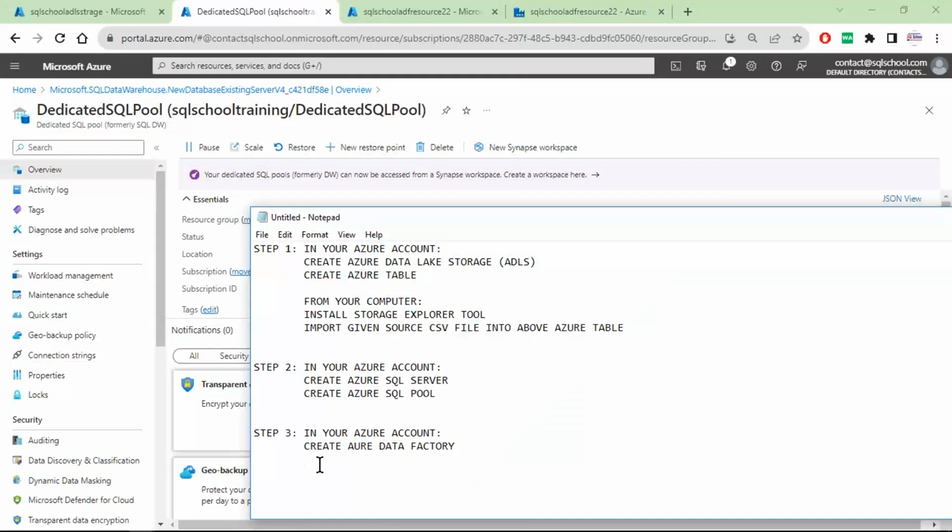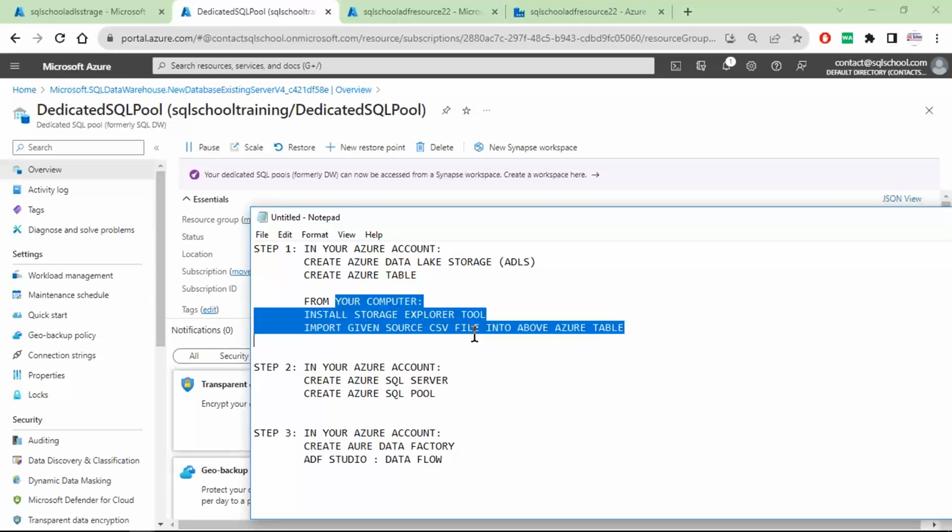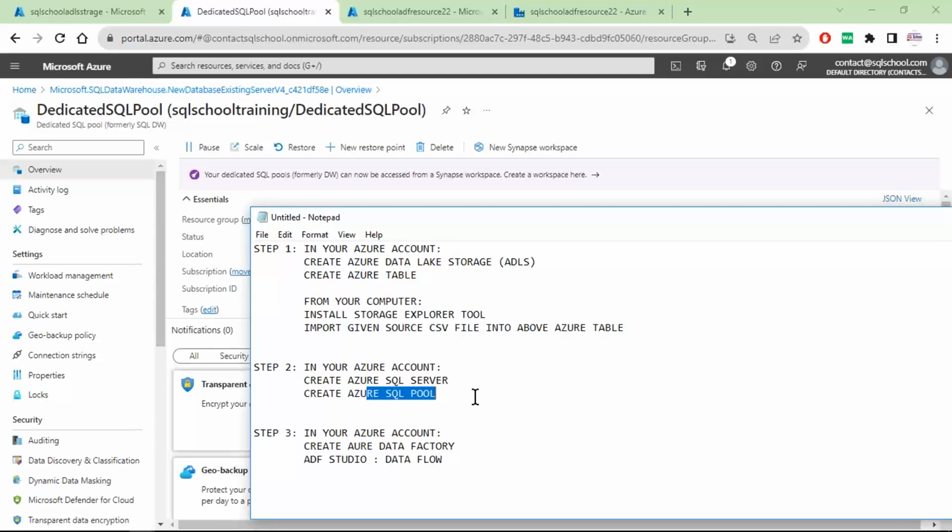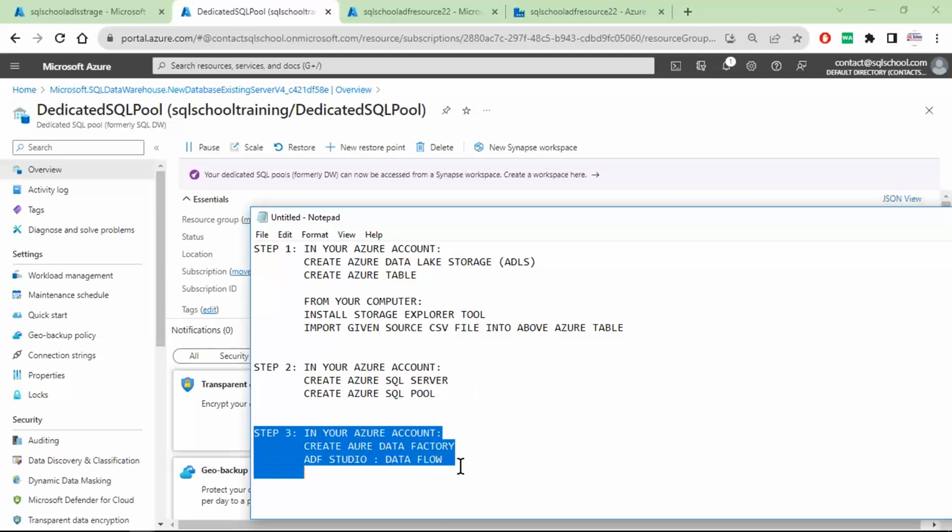Next, go to Data Flow, ADF Studio, data flow. Why data flow? Because I said aggregations, right? Our requirement is to have aggregated data from the step 1 table to the step 2 pool. So step 3 is the ingestion service.